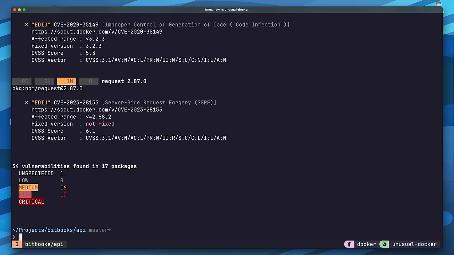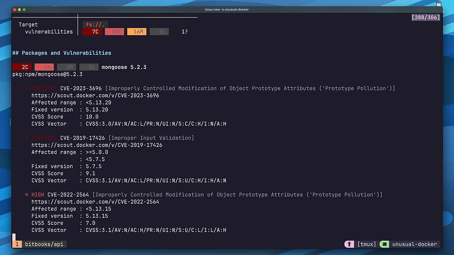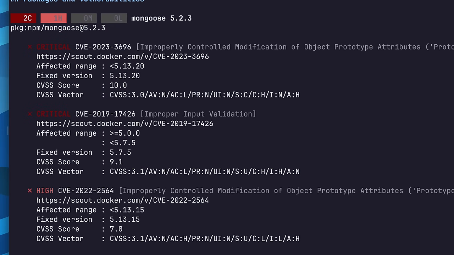This gives a lot of output, so let's start from the top and scroll through. The first critical vulnerability we can see is for Mongoose 5.2.3. This view gives a list of all of the CVEs that affect the Mongoose package, as well as the version that the CVE was fixed in. Now, this is pretty great, but it's not unique. Most container scanning tools provide this information.